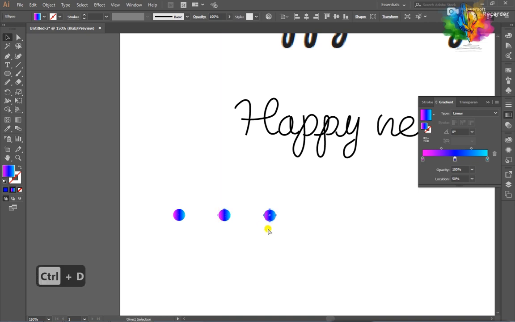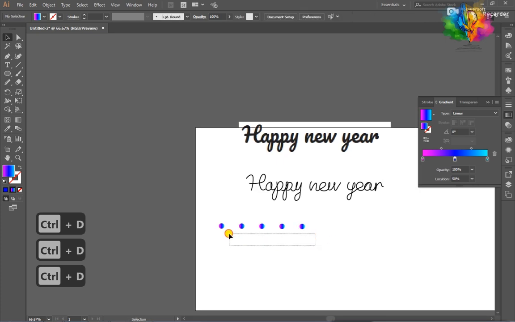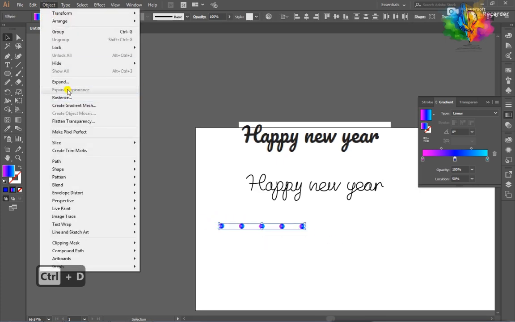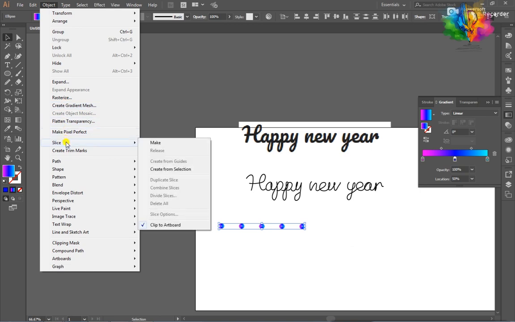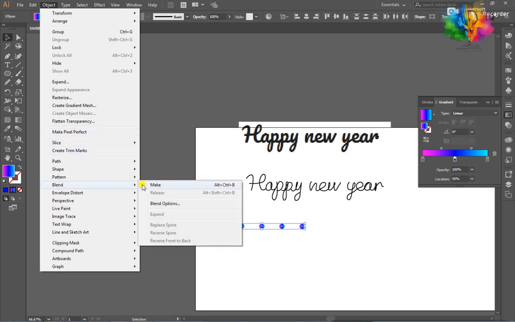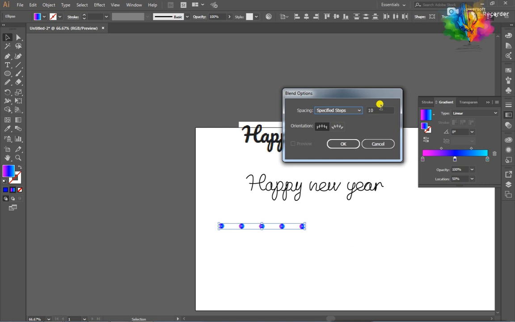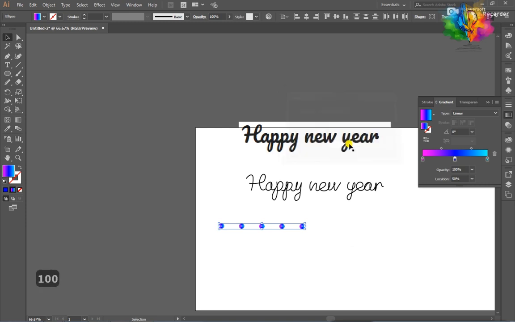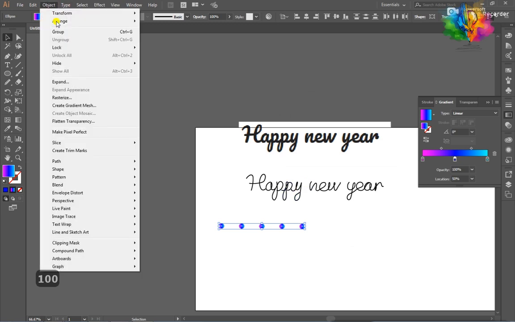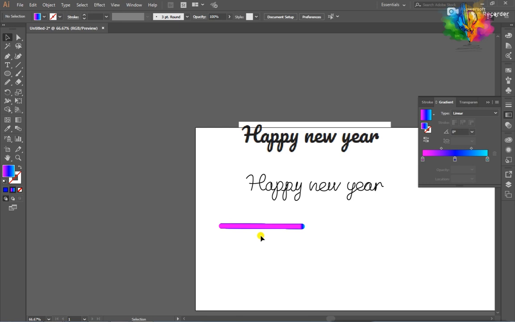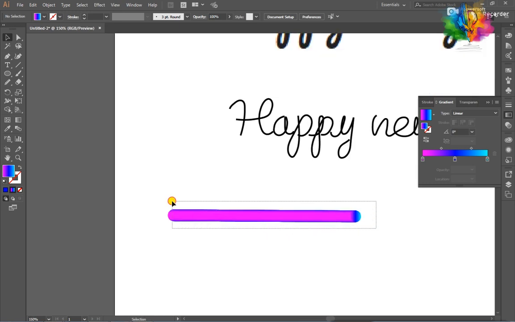Okay, and press your alt key and duplicate the shape. After that, control and command D, you can do this multiple times. After that, go to window, blend option, and step is turn trend. After that, go to object, blend and make. So this is nice effect.